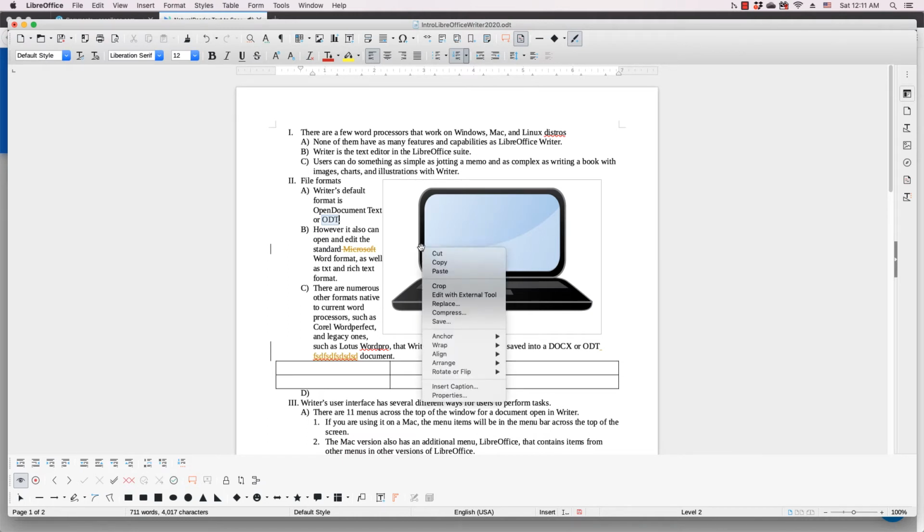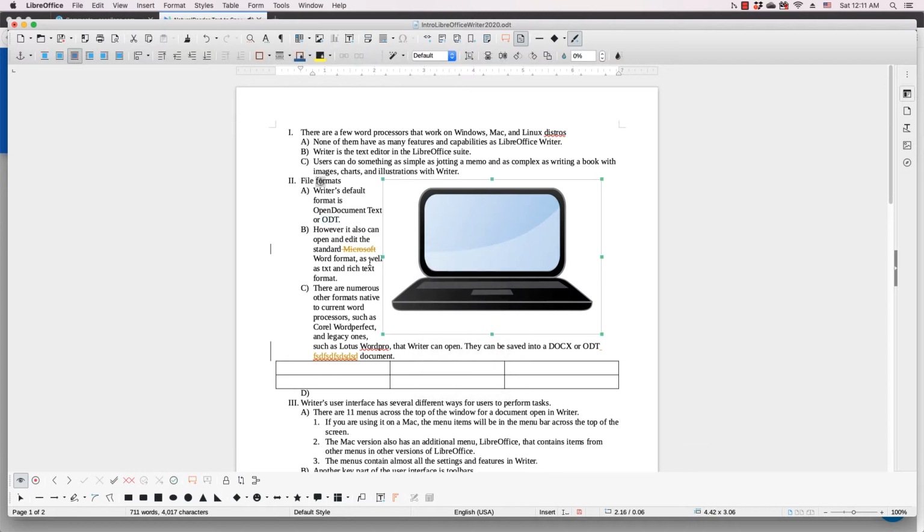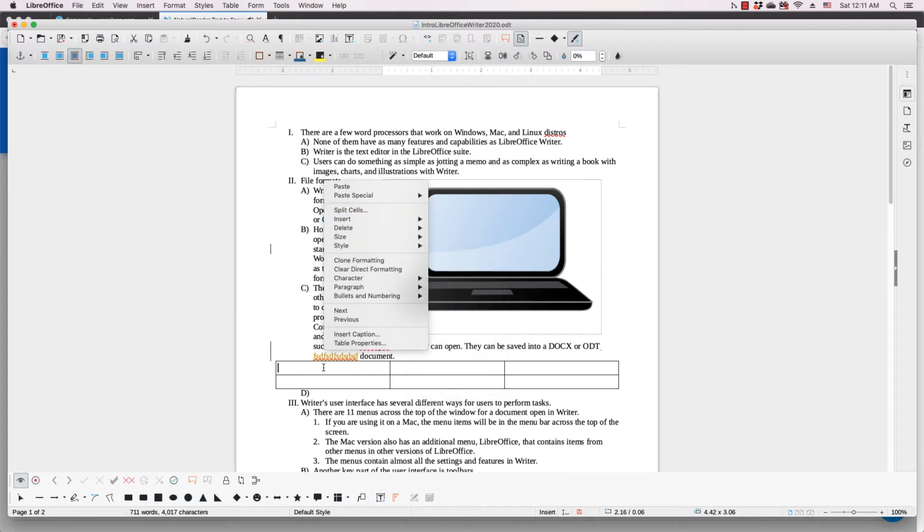Context menus are accessed by right-clicking on text, an image, table, or another type of object. The items in the menus differ based on what is clicked. The one for text may be different than the one for a table, for example.